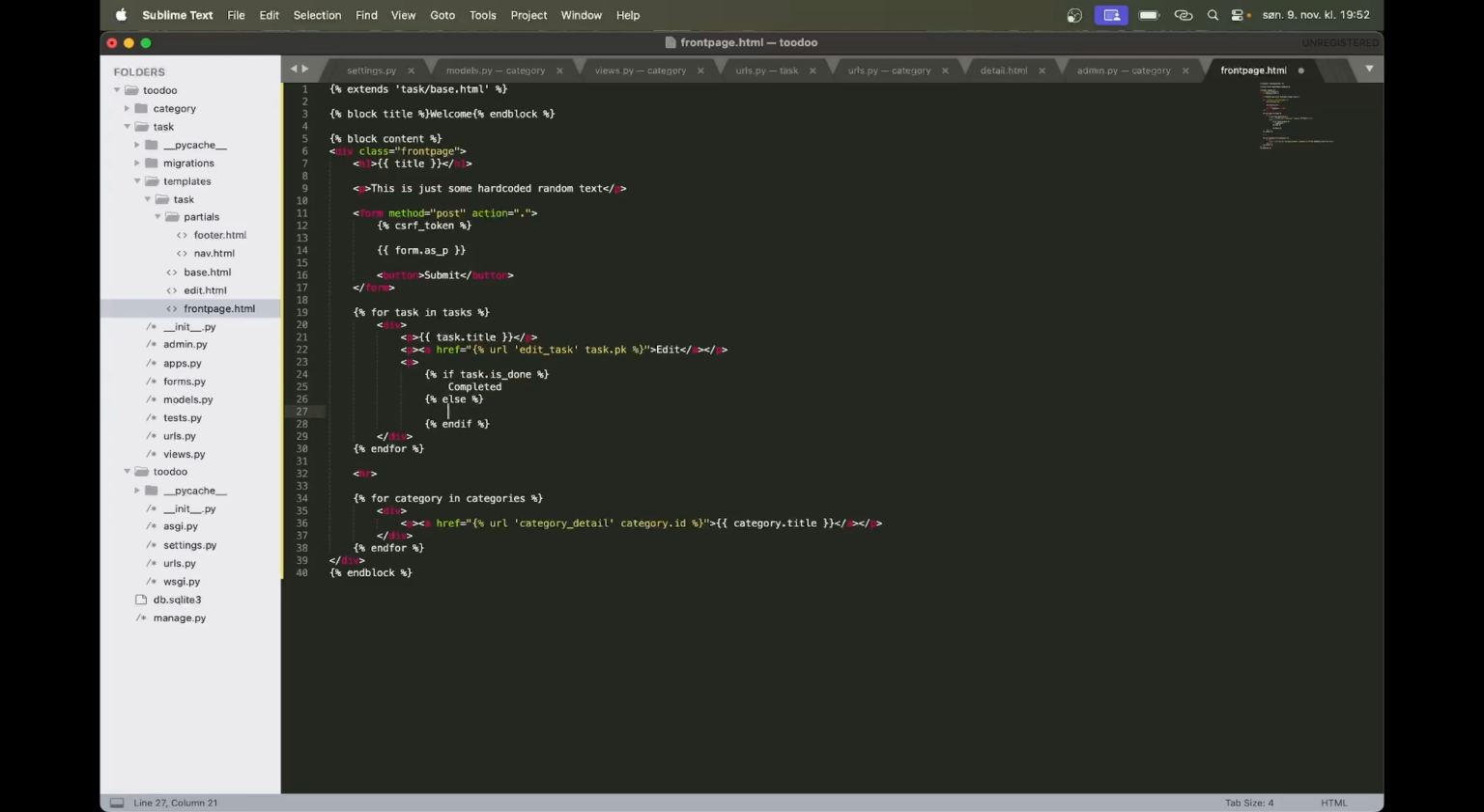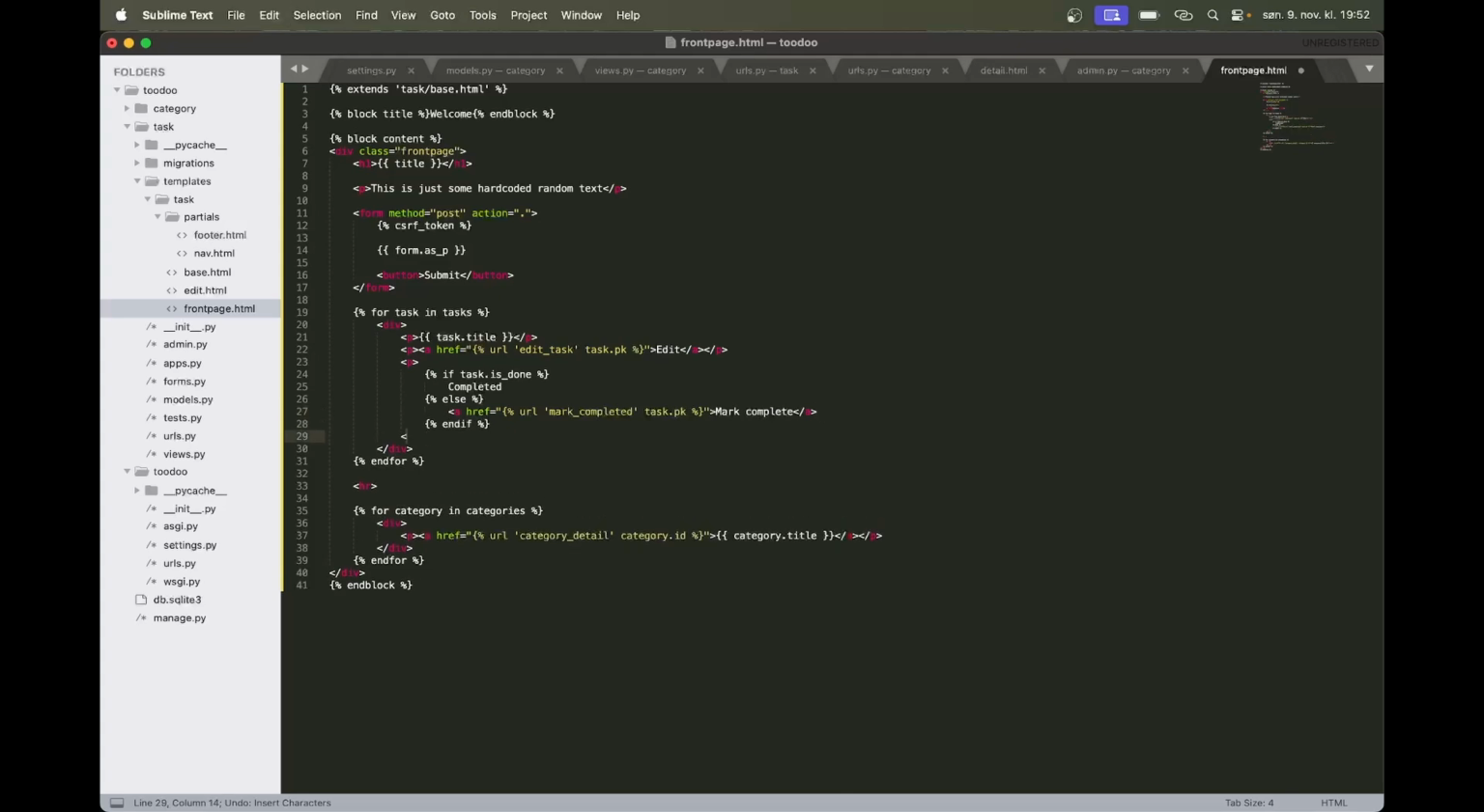Okay, better indentation. And then we say href, use the URL function again, and we want to reference the mark_completed path, and pass in task.pk. Mark complete, and then close the anchor tag and close the paragraph tag, and save.